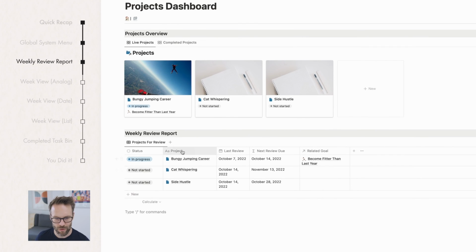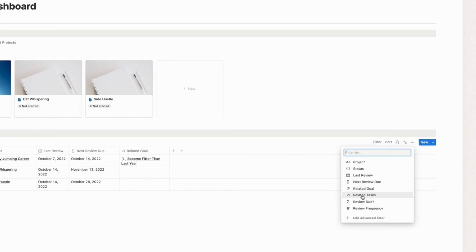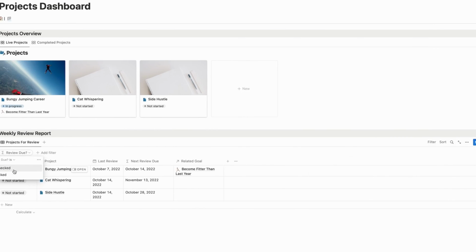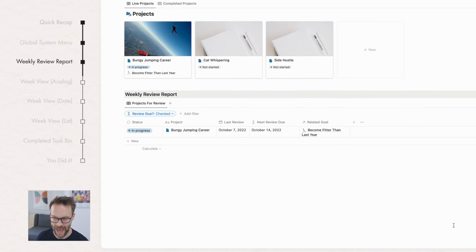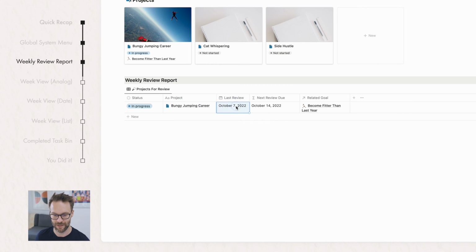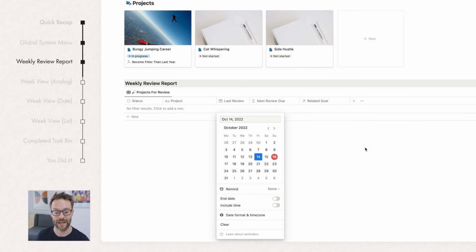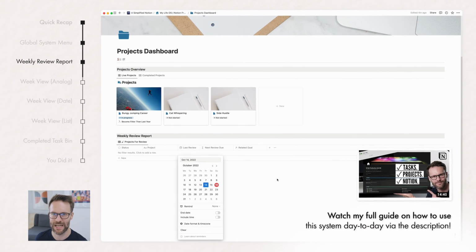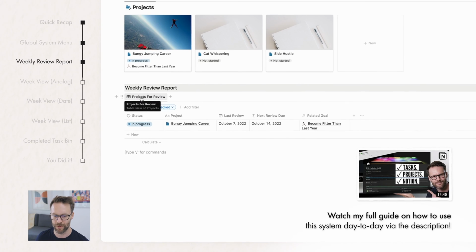Projects overview. Now, the weekly review report, we want to filter, and we're going to filter by review due, and I want it to be checked. That means that anything that is due for review will turn up, anything else won't be there. When you have reviewed a project, you would just click in to here and select the current date or the date that you reviewed it on, and it would disappear and be ready for the next one. Really brilliant way of keeping an eye on things. You could put this on your home screen if you wanted to. It would be really easy to do.